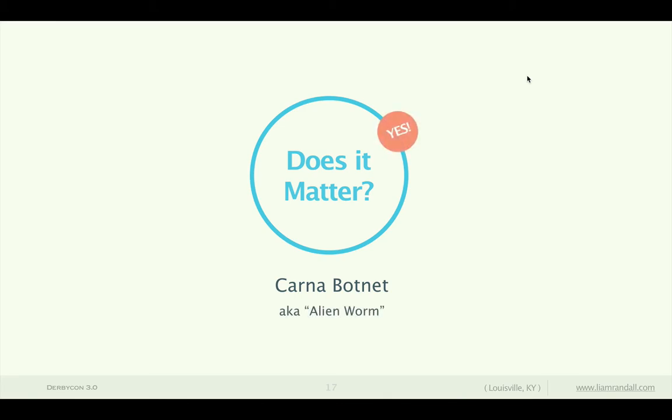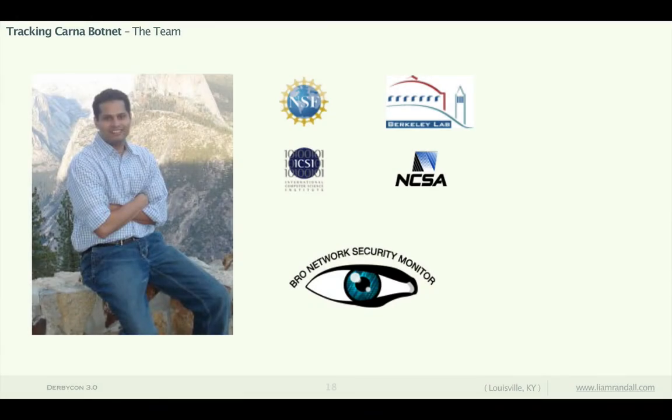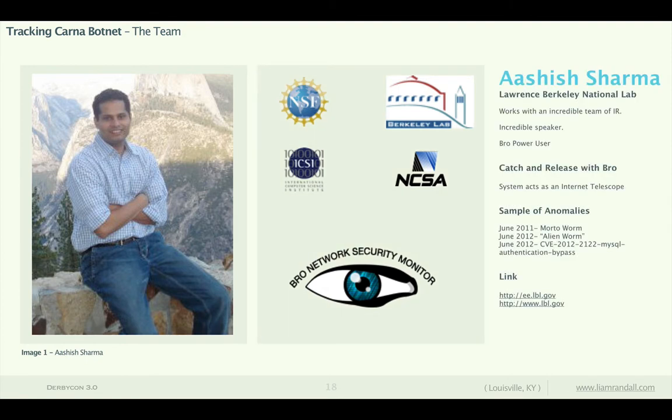In early 2012, a study was released called the Carna Botnet, or the Great Internet Census of 2012. Internally, a team at Lawrence Berkeley National Lab referred to it as the alien worm. There is a very bright group of individuals out there, and an especially bright individual named Aashish Sharma, who works on an incredible team of incident responders. He's a Bro power user, and he's been involved with the discovery of a large number of network anomalies. Some that he's talked about publicly are the 2011 Mordor worm, the 2012 alien worm that we're about to review, and the 2012 MySQL authentication bypass vulnerability. Aashish runs a very large Bro cluster, and he uses it as a network telescope to get insight into trends going on network-wide.